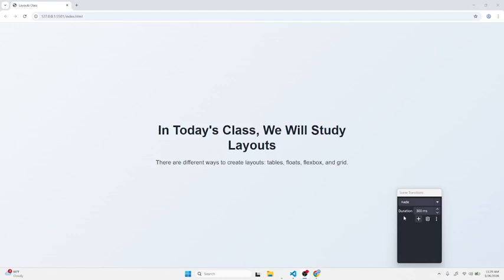Everyone. In today's lecture, we will be studying about layouts. We will see how we can create a web page with different kinds of layouts, right? So there are many ways you can create or organize components on your web page. The old web used tables in order to arrange elements on the web page.